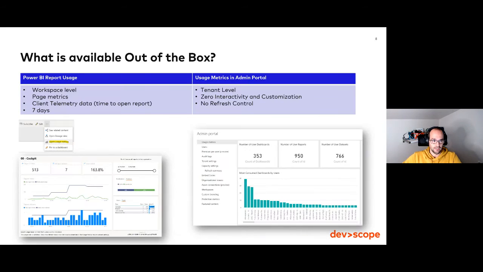Okay. So what's available out of the box? If you want to do it today and you just want to do it right away, there are some out of the box solutions in Power BI that you can use. The first one, the most known one, is the Power BI report usage. If you go to a report and you click on these 3 points, you have this option, open usage metrics, and this will give you a report like this.